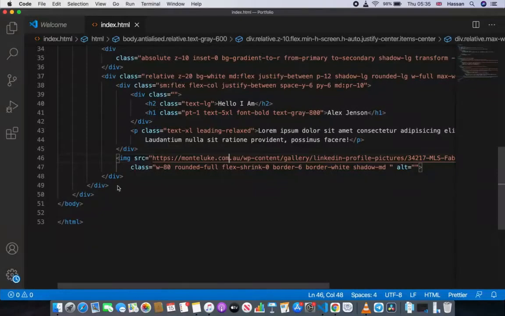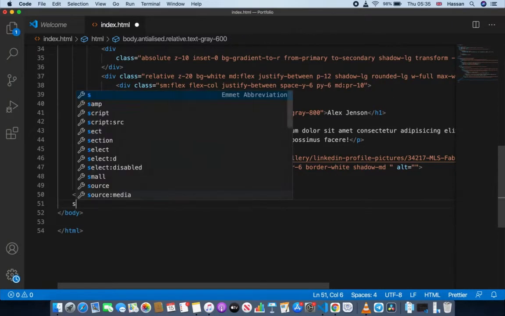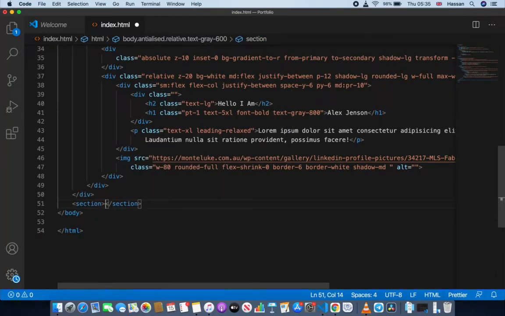Guys, so now we're going to be working on the services section. This is going to have all the services that you provide. In our case, we're going to have 3 services. So let's get started with it. So first of all, let's make a new section. We're going to give it an ID of services. That way we can navigate to it.